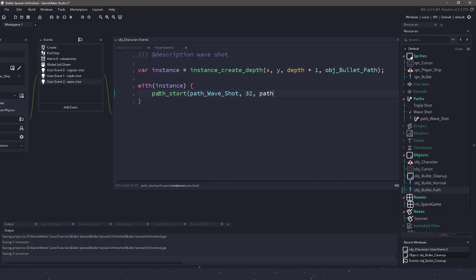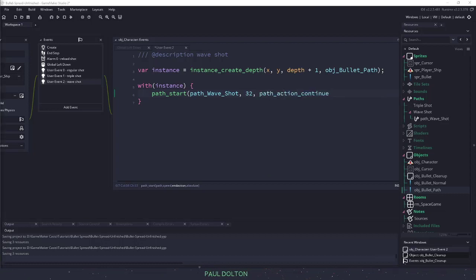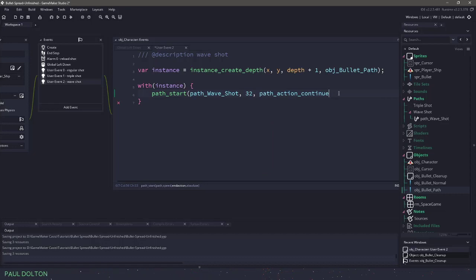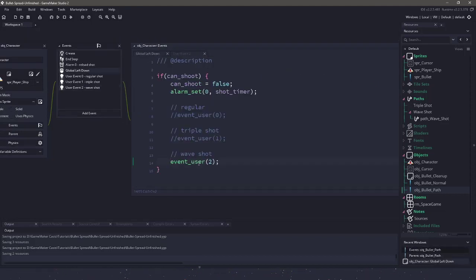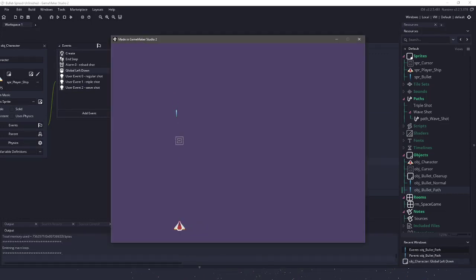And what do we want to have happen when we get to the end? So path action continue. And that is crucial that it's continued. And then we don't want it to be absolute because we want it to be wherever our player is starting at the X and Y coordinates. Now, if I hit F5 and I come in here and I shoot, you can see that the pattern is being followed. It is continuing up the screen, and just like normal, everything is working.